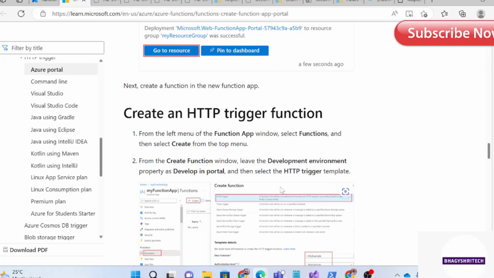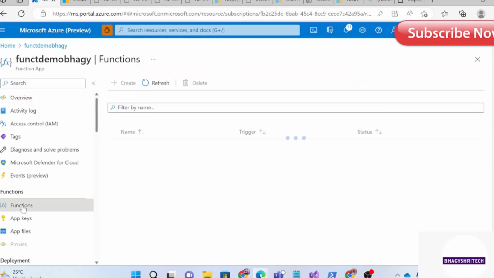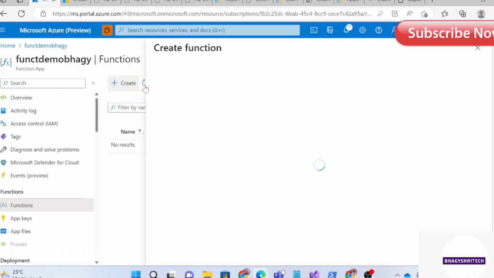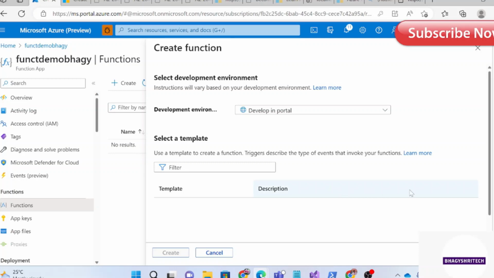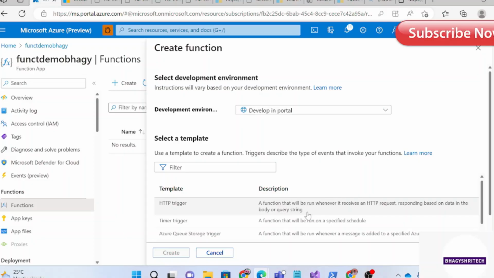And after that I have to create the HTTP trigger function. For that purpose I have to go to Functions and select the create option. From here we have multiple triggers like HTTP trigger and timer trigger. An HTTP trigger is a function that will run whenever it receives an HTTP request, responding based on the data in the body or query string. It means that normally we use an API, so when we are requesting or receiving content input, it will get notified.